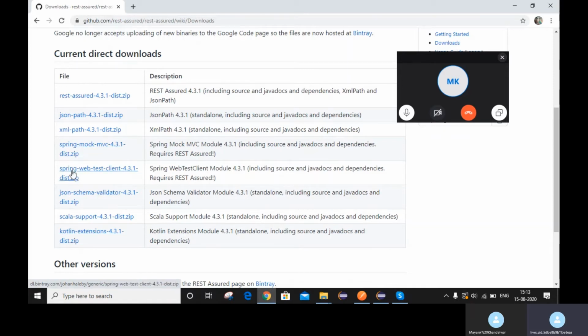So, this Spring, this Scala support and Kotlin extension. We don't need these zip files right now, because we need them only when we want to perform the advanced level of API automation using REST Assured. So when we perform the advanced level of API automation using REST Assured, then we need these zip files. So for now, we will start from the very beginning.